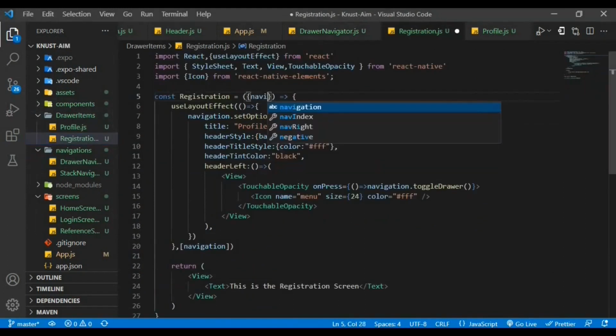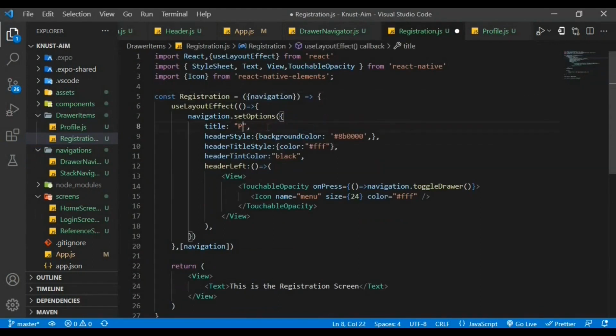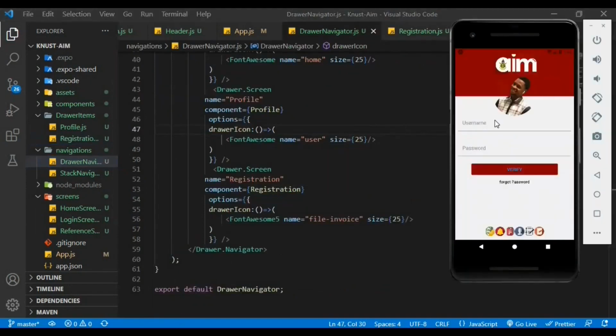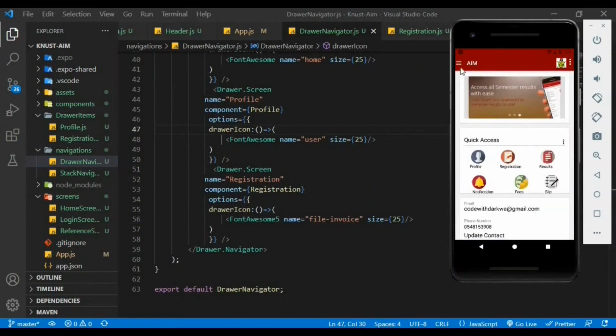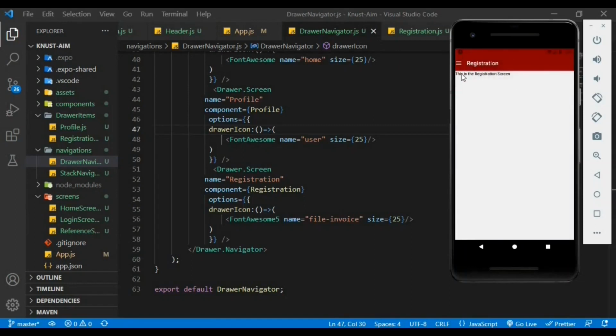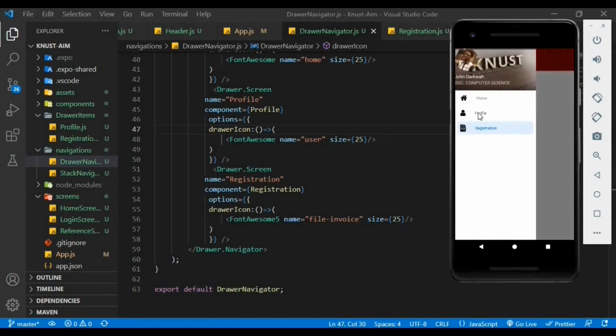Let's pass in navigation within the registration function. We need to use destructuring and pass in navigation, and also we need to change the title to registration. Let's save the changes in here. Let's check it out. Wow, there we go. You can see our registration.